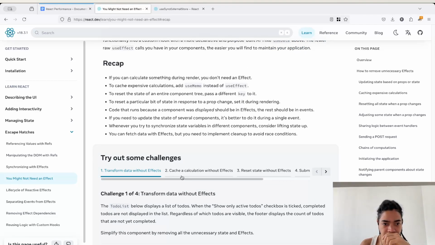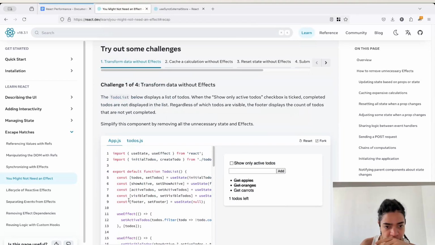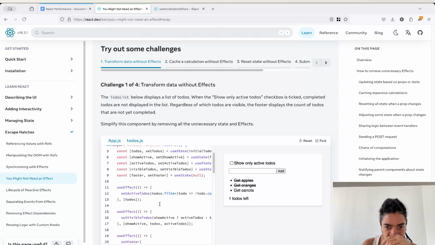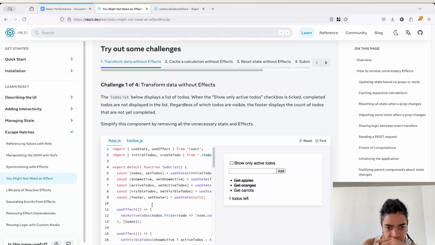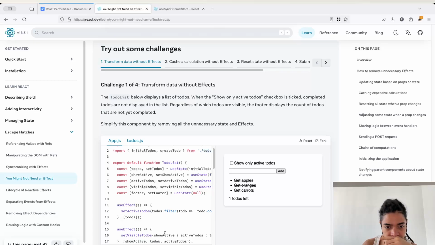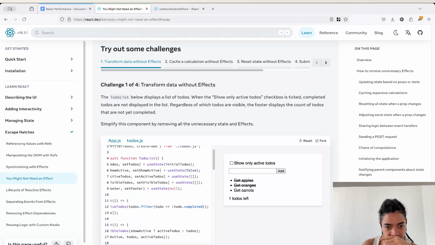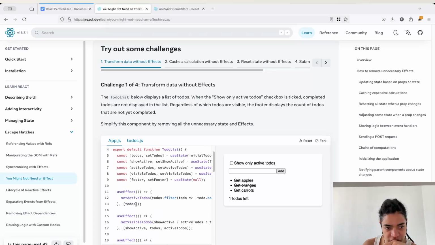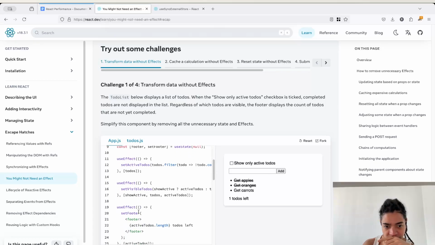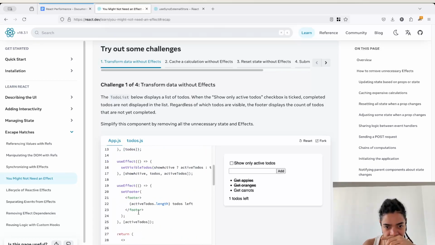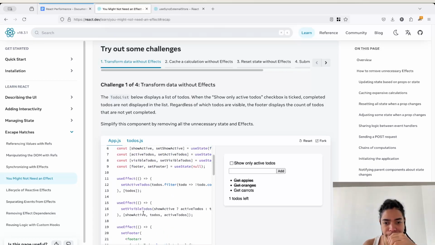Transform data without effect. So instead of doing this as a way to know when you need to run this, you define all of this effect here. And I know why this causes the most cognitive burden.